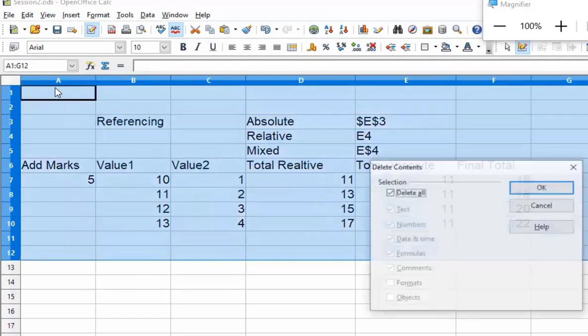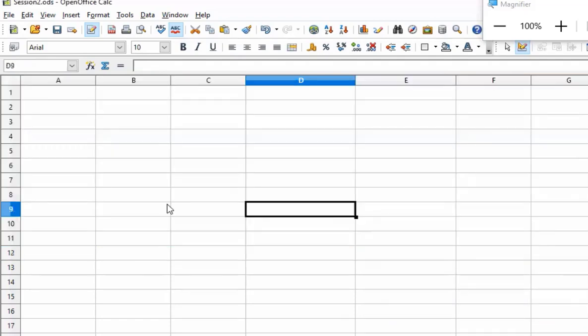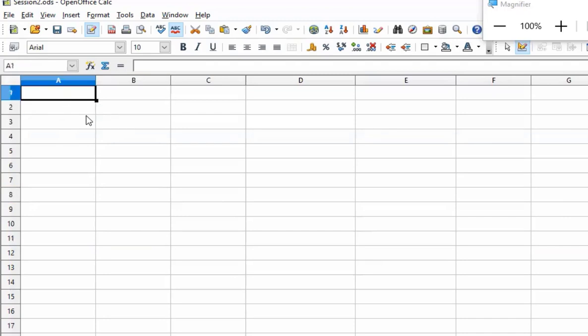Now, I'm deleting all this. Cell referencing can be done within that particular sheet, as I showed you over here. And it can also be done with another sheet which is there in the same workbook. Or it could be done with another sheet which is from another workbook also. That's also possible. So let's quickly see these examples.